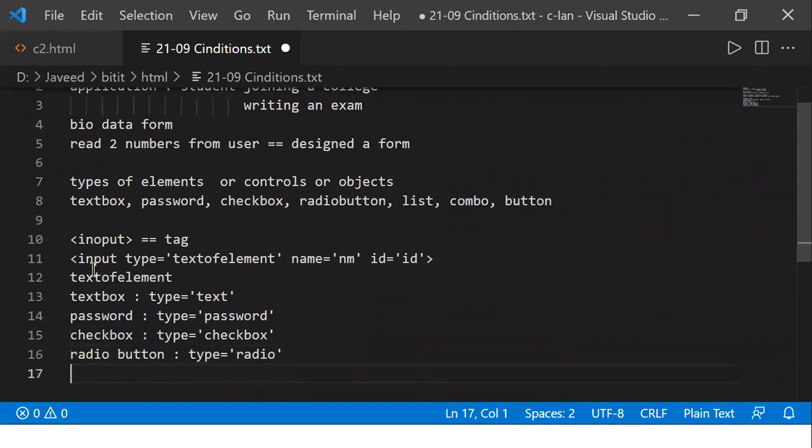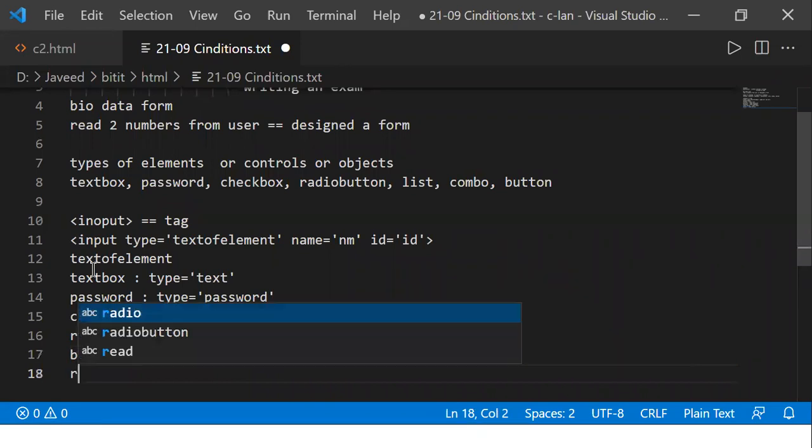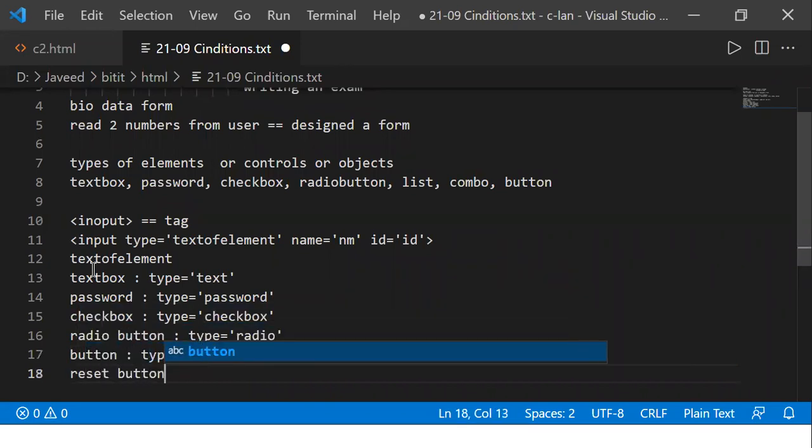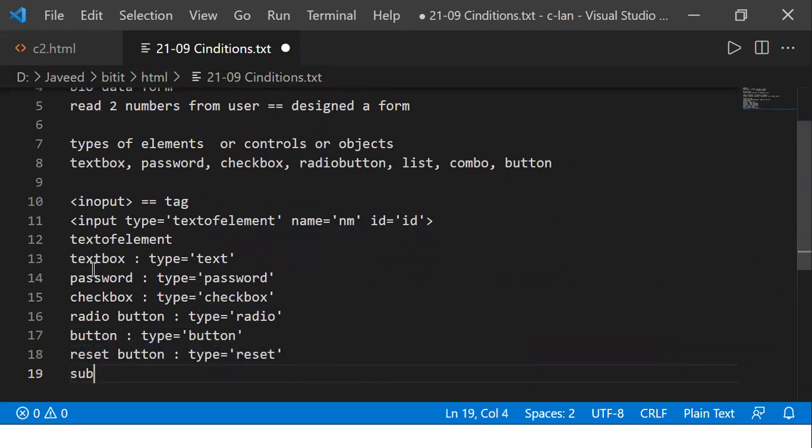Then if I want to design a normal button, we'll write type is equal to button. Now, if I want to define a reset button, then I'll write type is equal to reset. If I want to define a submit button, then we'll write type is equal to submit. Almost all the controls are going to have the type option.